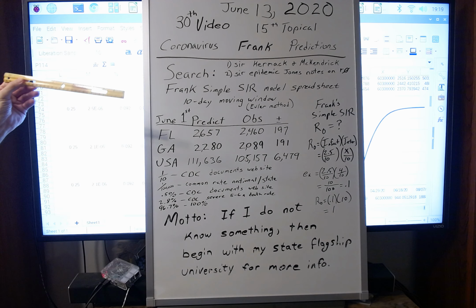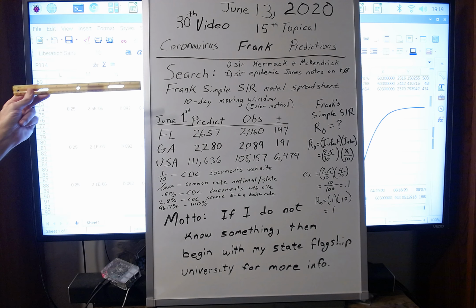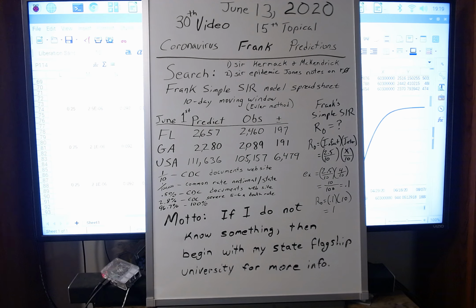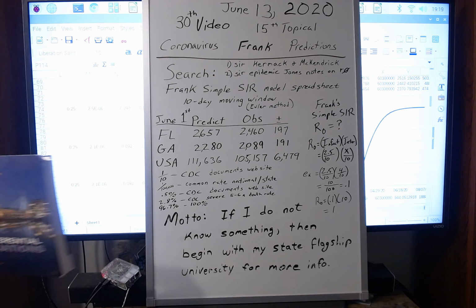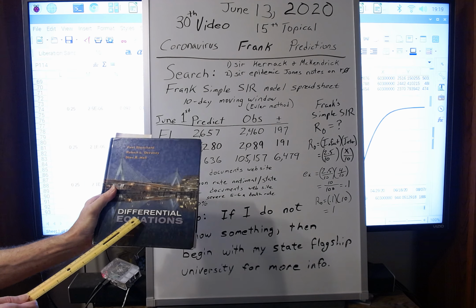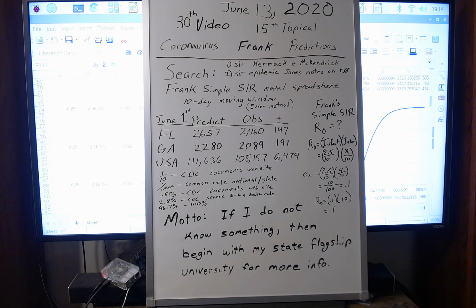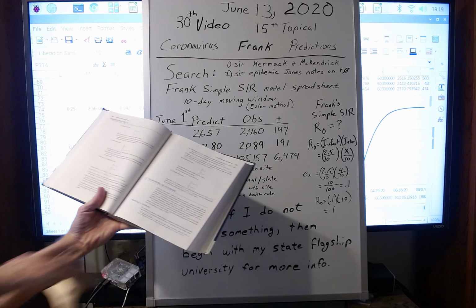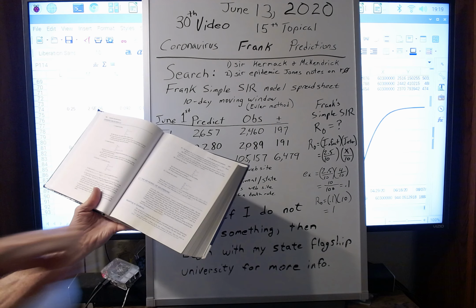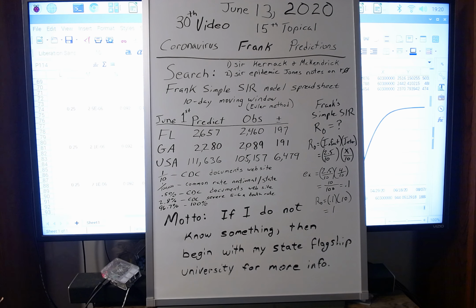Now I am using a simple SIR model, and I am not presenting myself as an expert on any topic. I'm just an average person. Like, I did not even have biology in college, but I did get the SIR model. It's from the differential equation book here. It begins there on page 209. That's where the SIR model comes from.